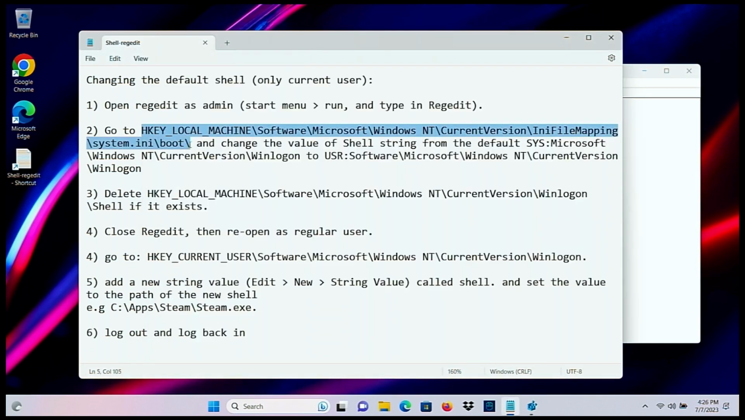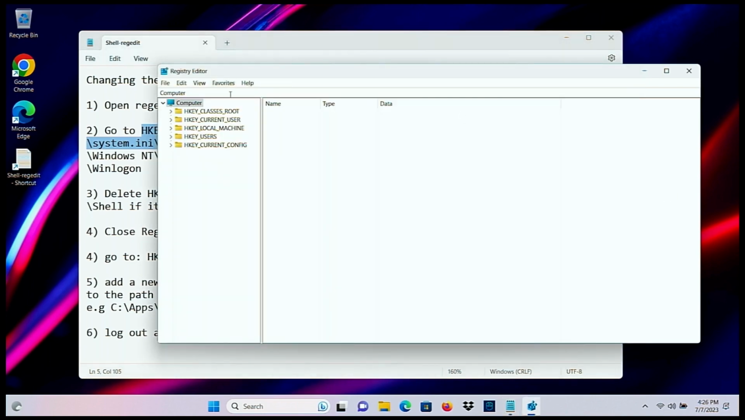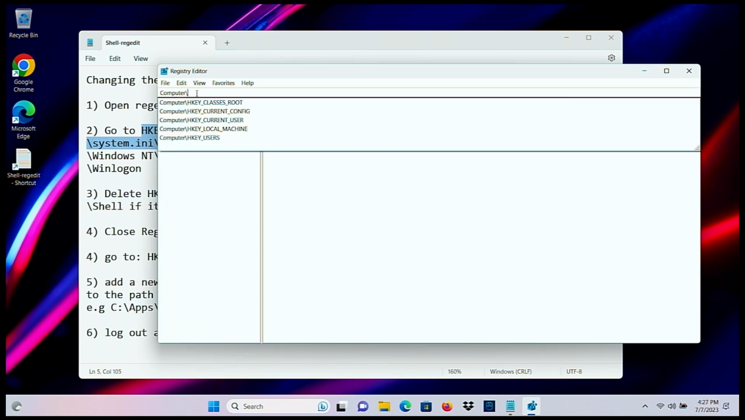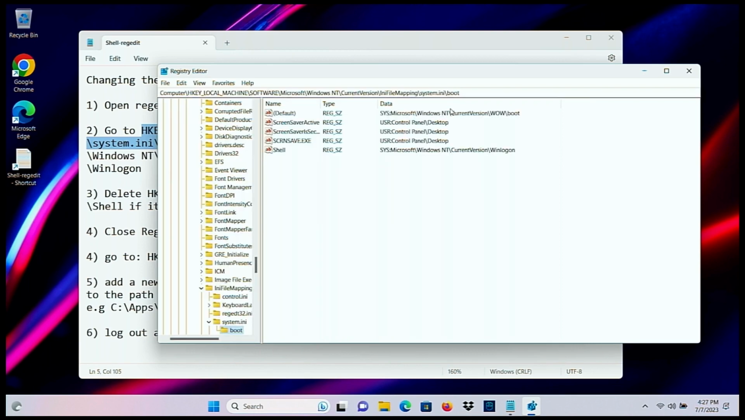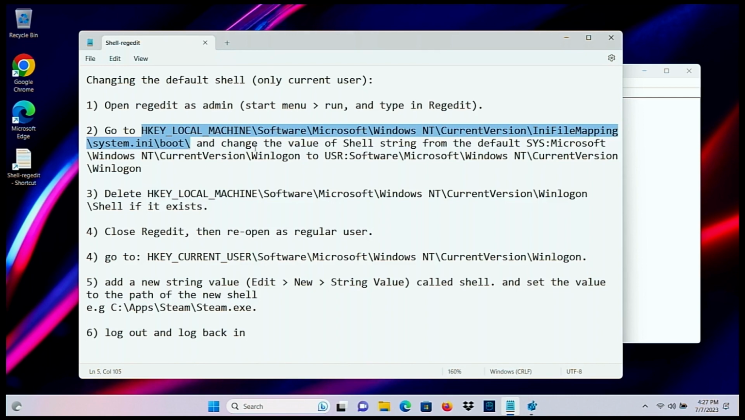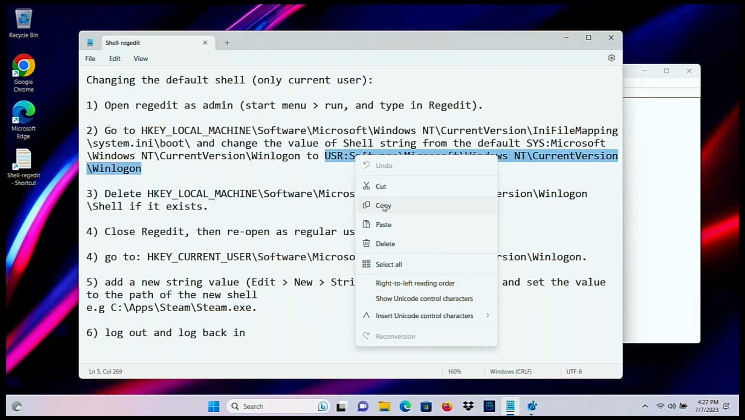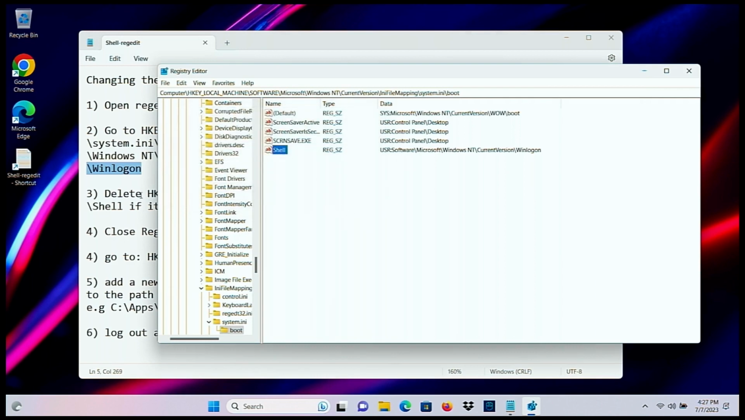So step two, here's the first entry we're going to change. Here is the address bar, and we just paste that in here. Return. So we're going to change this value right here, the shell entry, modify. And it's going to change it from the system entry to this user entry. Copy that user entry and paste it into here. Okay. That step two is done.